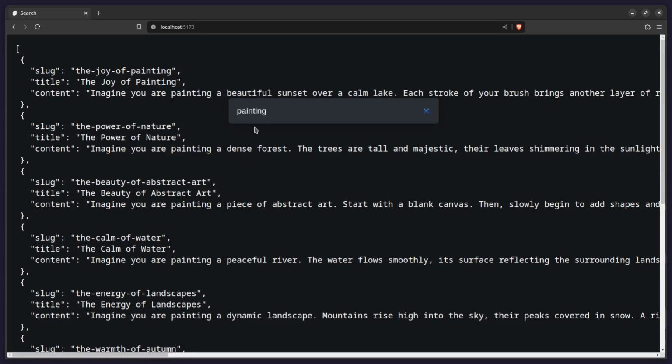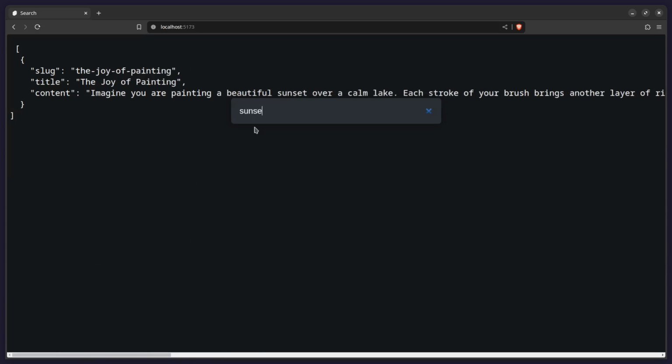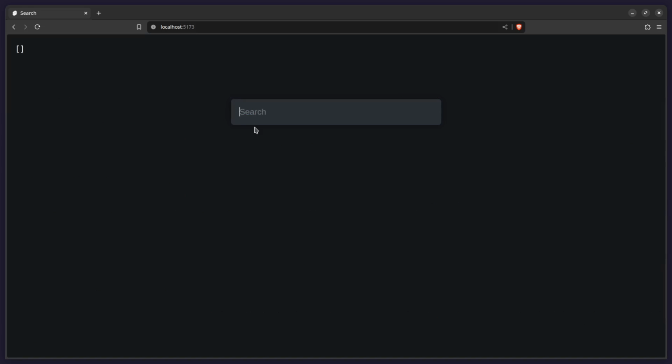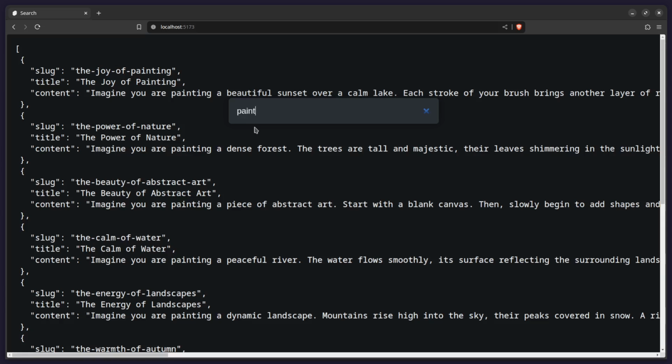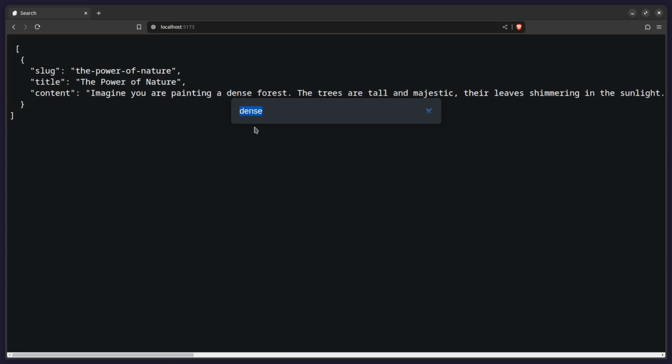All right, so in this case, every post has the term painting. So let's search for something. Imagine. And this is also what every post has, of course. Let's search for sunset. And you can see how beautiful and instant this is. So we can search for joy. Let's search lake. How many posts do you have lake? If we don't search for anything, then it doesn't have anything. But let's also search for something else. Forest, dense, or whatever else you want.